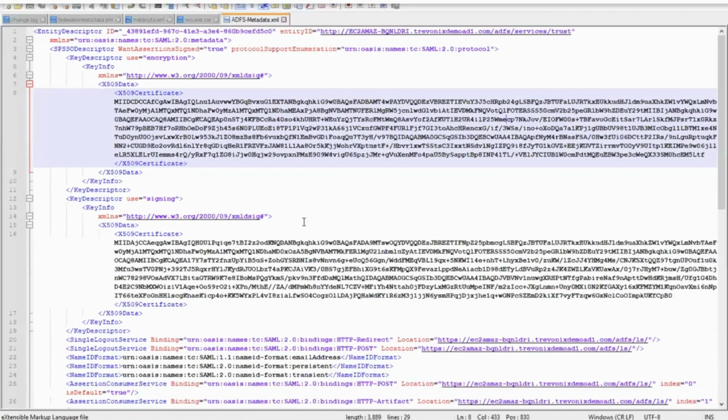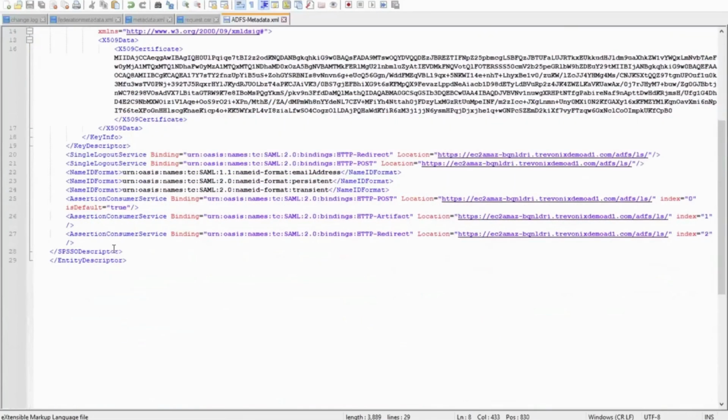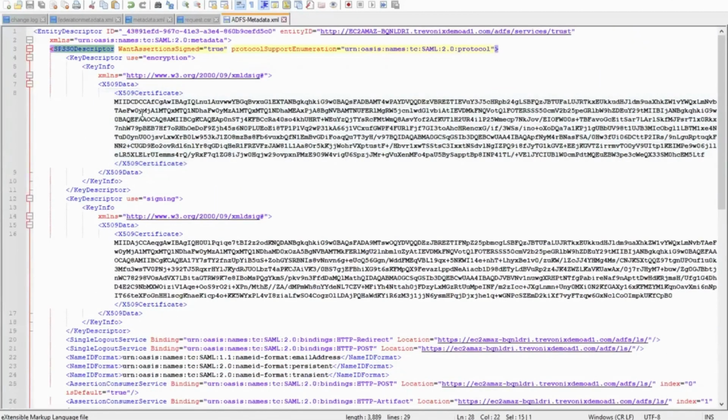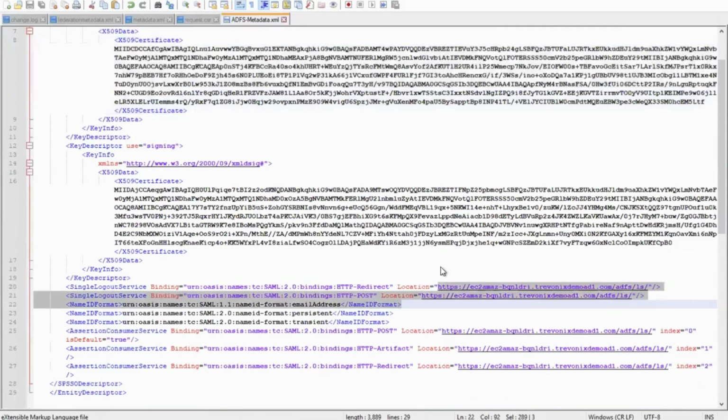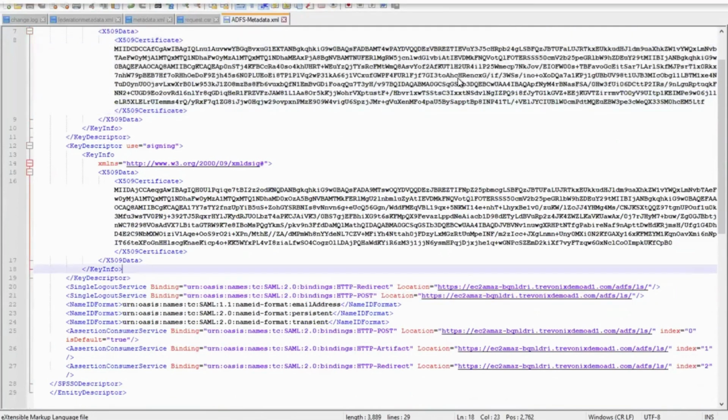Now we have a clean metadata with only the required SPSSO descriptor tag with the certificate and the URL bindings that are required. So now we'll have to upload this metadata onto the Zero Trust portal of AuthN.